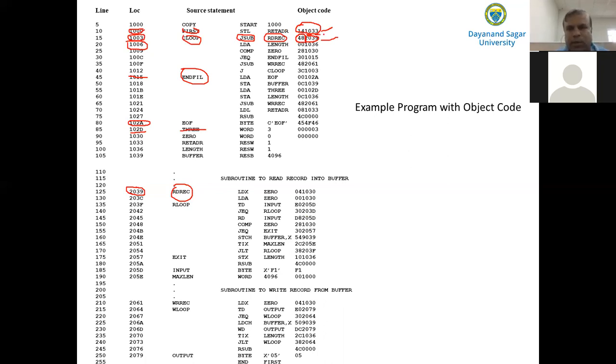Then the next step is what? Convert the data constants into internal machine representation. So check which data constants are defined in this program. We have defined a 3-byte constant at line number 80, using the BYTE assembler directive. It is a character constant. What is that value? EOF, which is stored under the variable name EOF, and the character constant value is EOF.